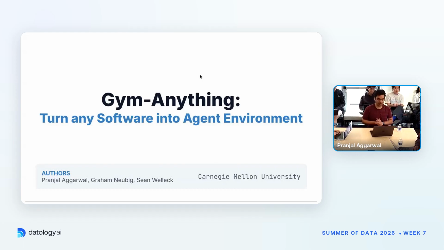So today I was thinking about talking about this work called Gym Anything. The title is Turn Any Software into an Agent Environment. This was work done by me in collaboration with Pram and Sean at CMU. And I think at the core, the idea is basically how can you create environments or simulations using AI agents and train models on them and improve your models. This work is specifically focused on computer use agents.